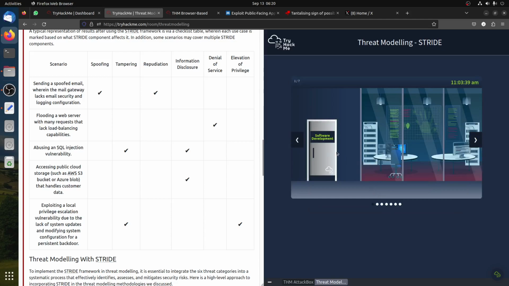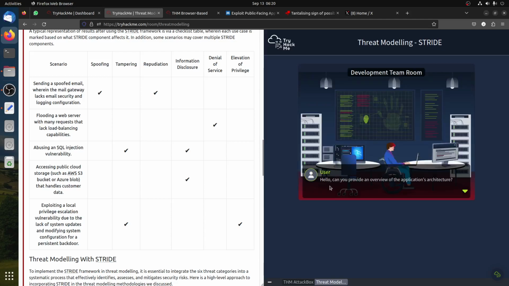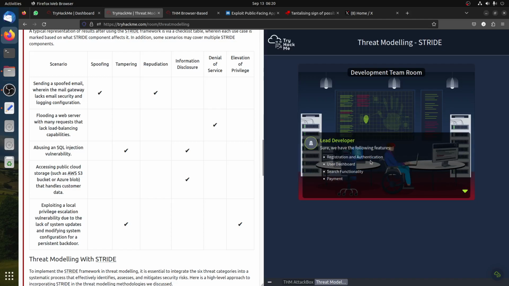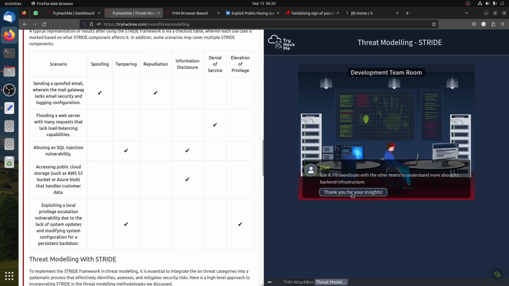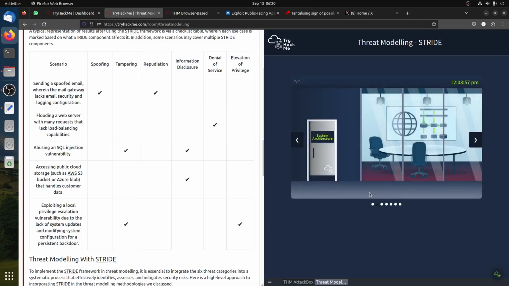They didn't ask us questions. Software development: hello, can you provide an overview of the application architecture? Here we ask because he's a software person. He said, look, registration and authorization, use a dashboard. So after you log in, you search and you make payment. So we have what this application does. Thank you for your insight.